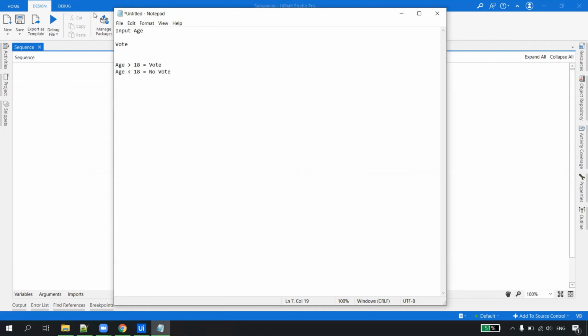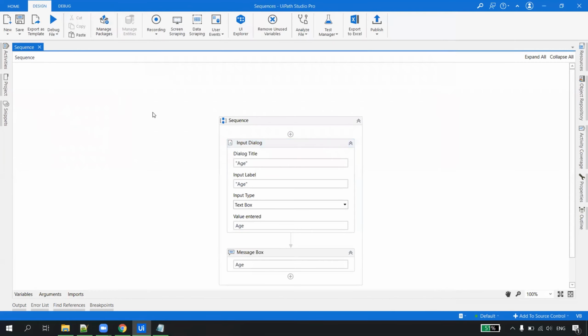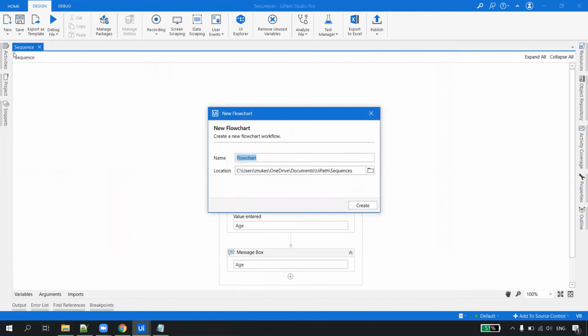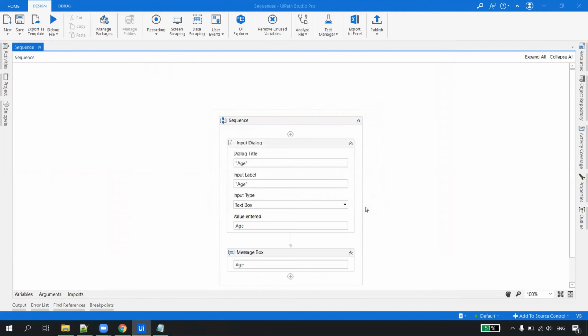Now if I ask you how exactly we can accommodate this in a sequence, because in a sequence we have seen that everything is happening one by one. So for that, UiPath provides us with a new kind of workflow that is called a flowchart, right? Flowchart will come into the picture when you have decision nodes. So I will create a new flowchart.